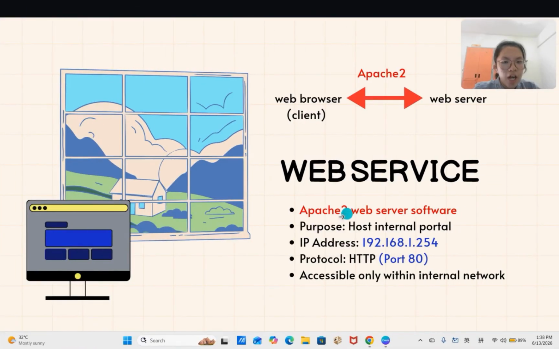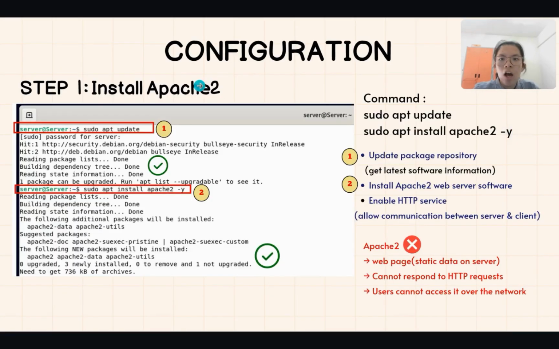For web service, a BITS12 web server is used to host an internet portal on this IP address using HTTP on port 80. This is the simple relationship diagram for BITS12 between the web browser as the client and the web server. First, for configuration, we use this command to update and get the latest server information, and the latest BITS12 was successfully installed using this command.